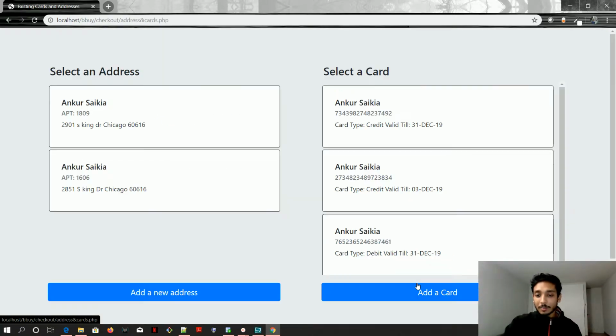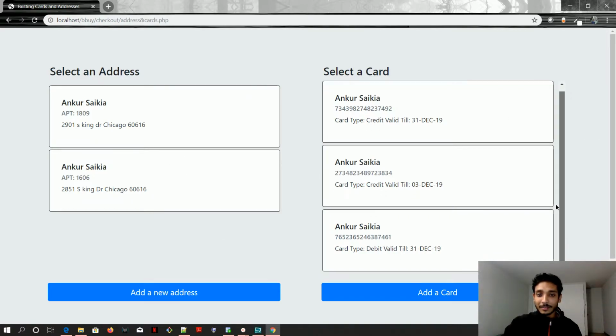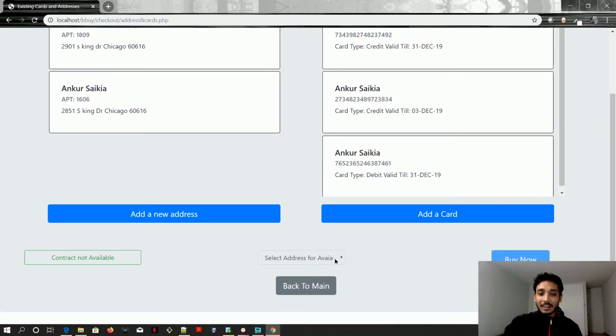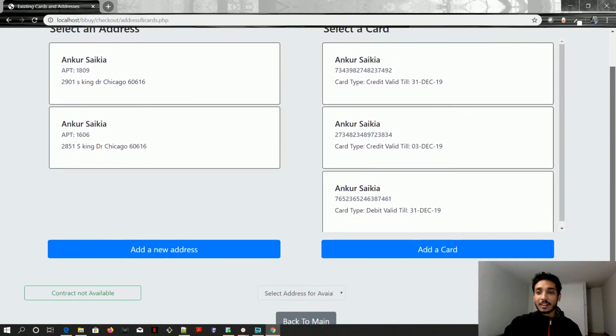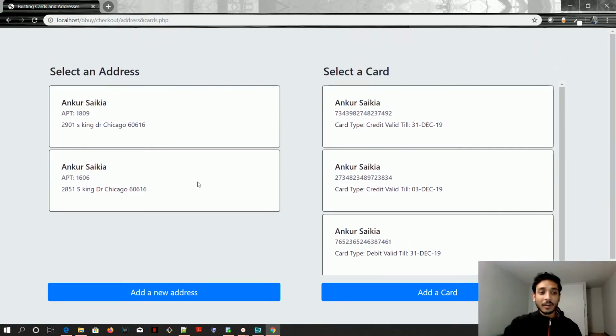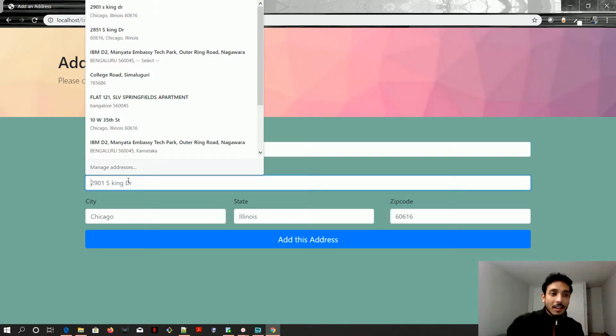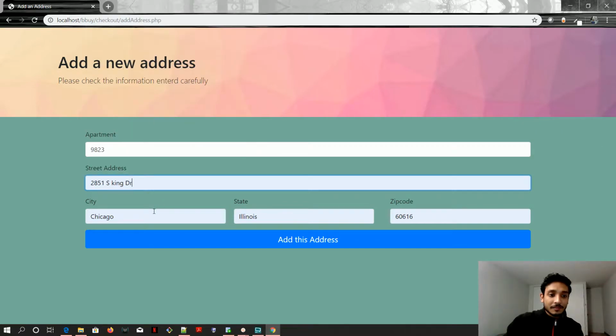So if I click on proceed to checkout, he can add an address or select any existing address for that customer, and he can select a card. He also has to select the available courier options and then click on buy now. So let me just select an address, or let's say I am adding a new address. Let me add some address.